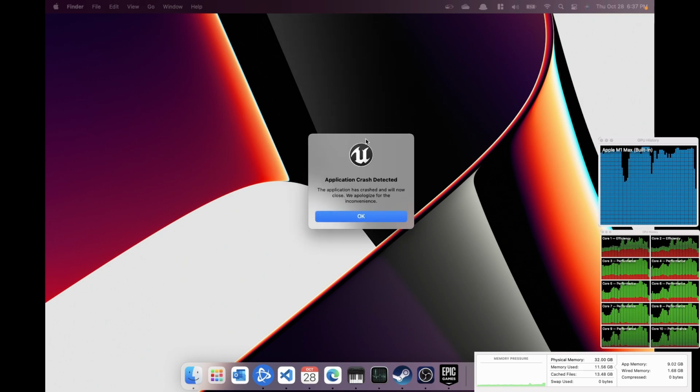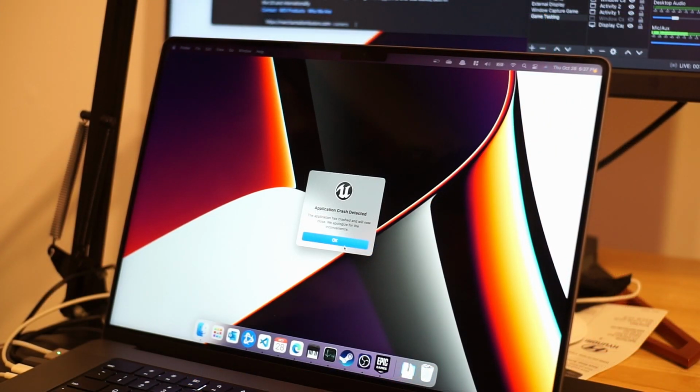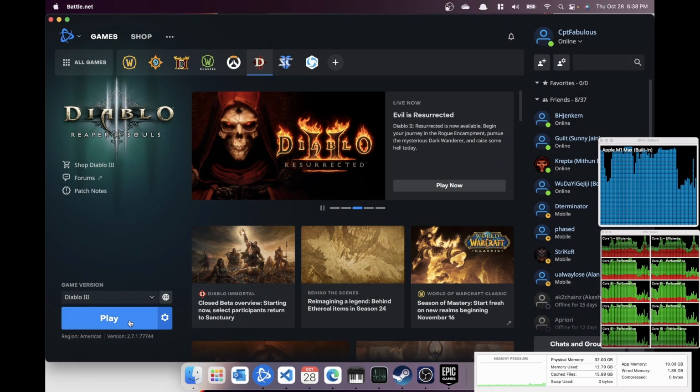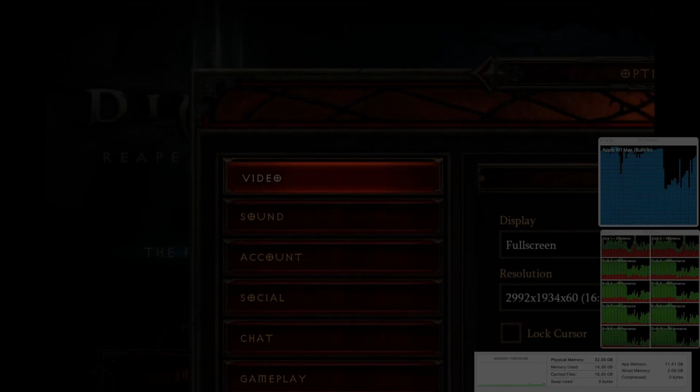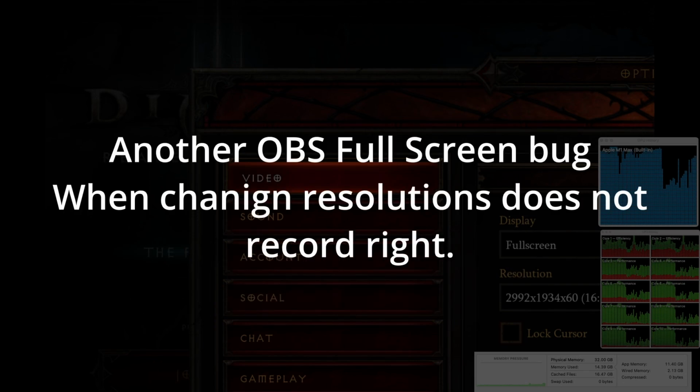And so you can see the screen. We apologize for the inconvenience. So let's go to the next game. All right, next up, let's check out Diablo 3 and see how this performance goes. So we are at full screen, wide screen, max FPS.